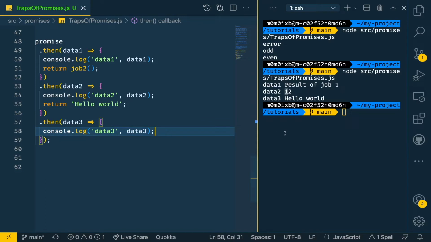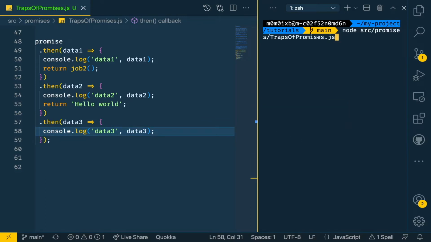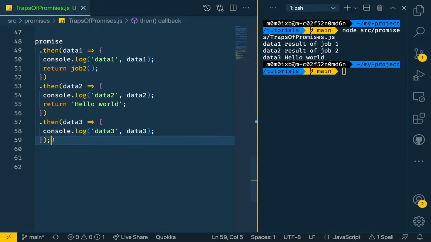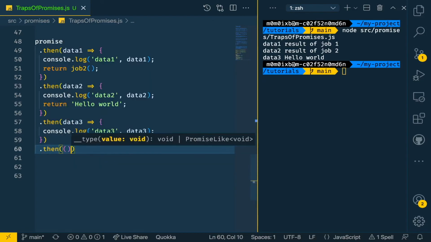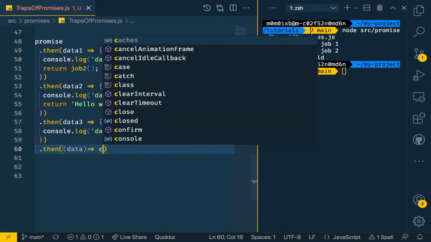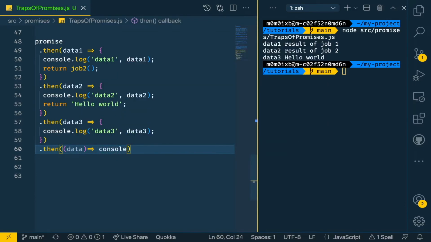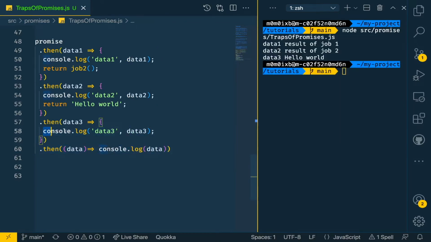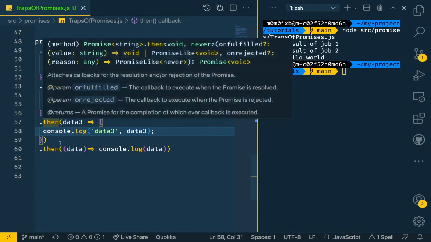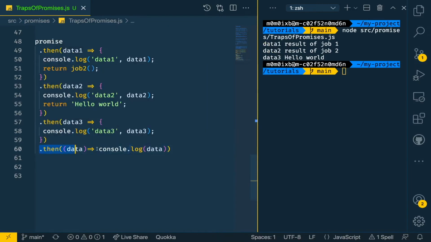Let me clear the previous output and run this again. We'll see the normal values: data1, data2 and hello world. And if I chain another then block here and console.log the data, it should be undefined because we are not returning anything. But then by default returns a promise, so this then block should get resolved to a value called undefined.